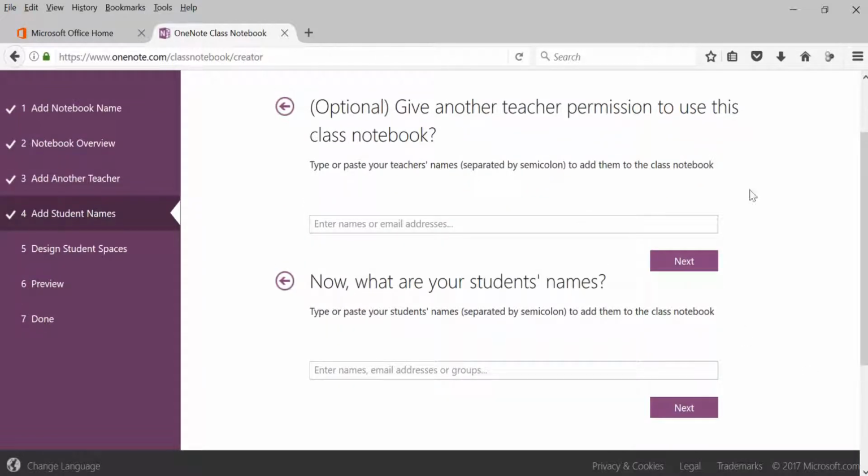So the next thing you want to do is add in another teacher if you want to add them. So for example, say you have a student teacher or you're team teaching, you can put their name in here and that will add them and they'll have the same privileges that you do. And then down here is where you're going to want to put in the names of all your students.